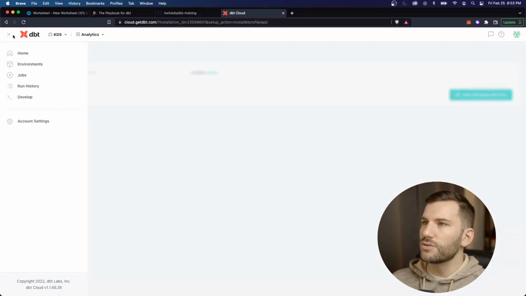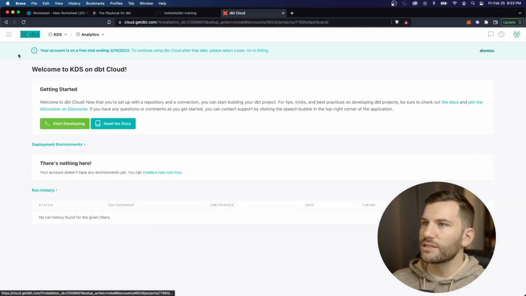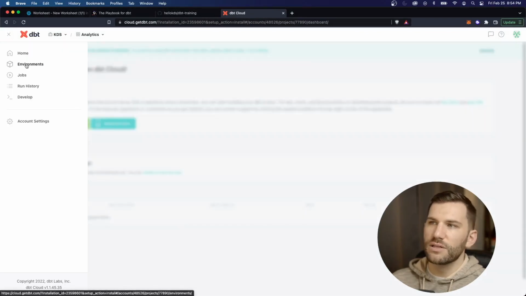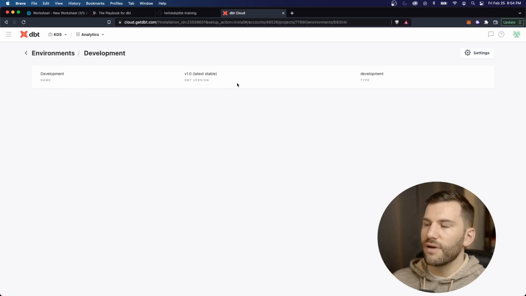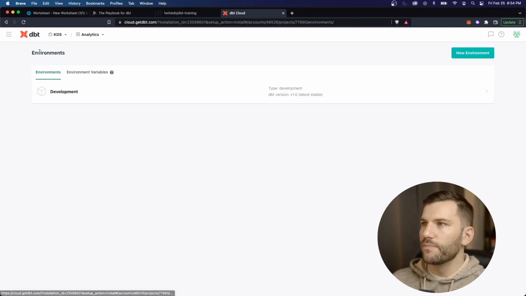Now, going to this hamburger menu here, we can go back to the home page. Now let's talk about environments. So environments, as we mentioned, we have development. Each developer should have their own development environment. That's what you set up when you start.